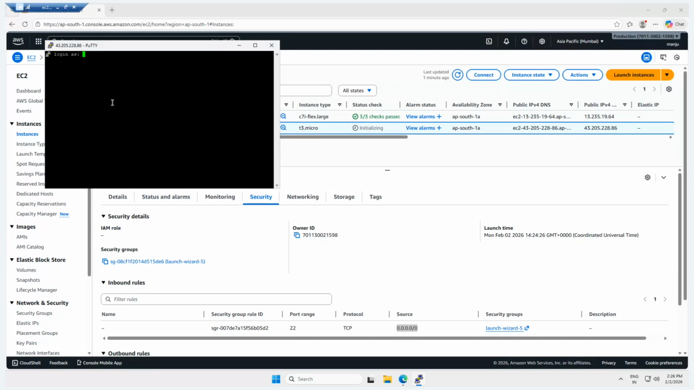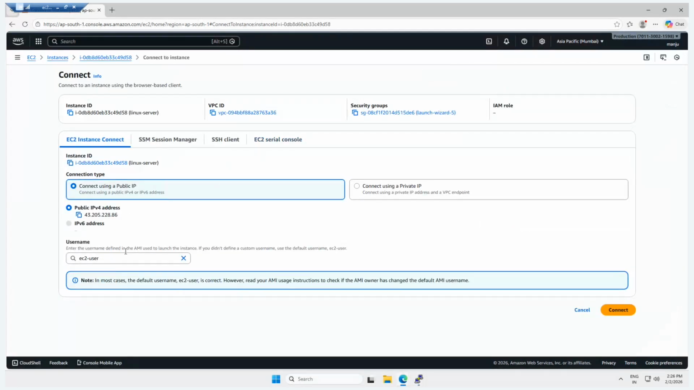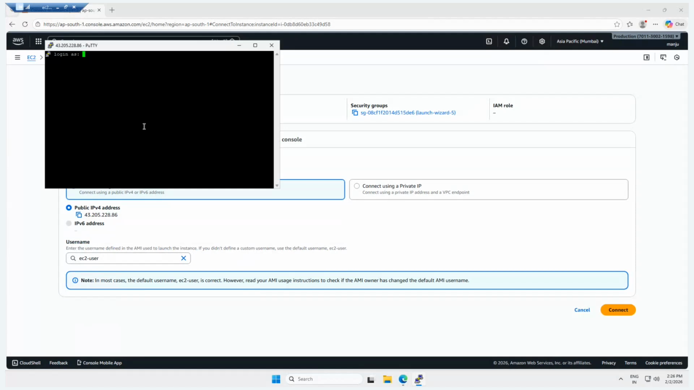So the default username for the Linux server, okay, you have to find out. So click on this connect. So if you see here, the username for this Linux server, ec2-user. So type ec2-user, enter. So by this way, we have successfully logged into Linux EC2 instance by using the PuTTY.